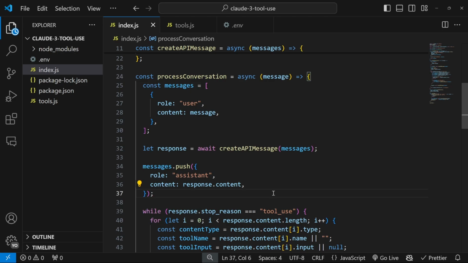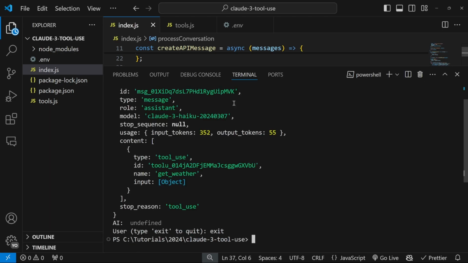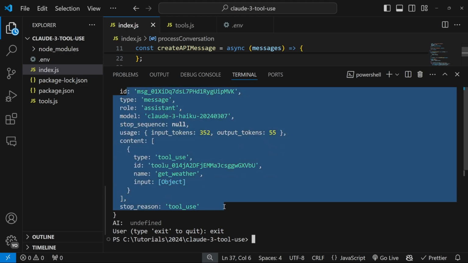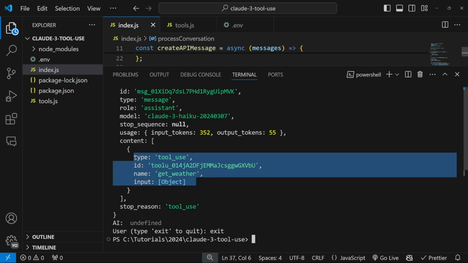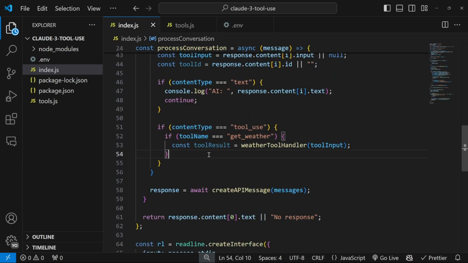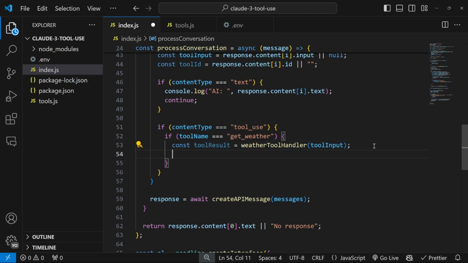So this is basically building up a chat history which contains the initial message from the user. Then it also includes this response from the model where it's instructed us to use this tool with this ID with these inputs. Now we will also pass back a user message containing the results of these tool use calls. So back in our code, just below this tool result, let's append this result to the messages array.